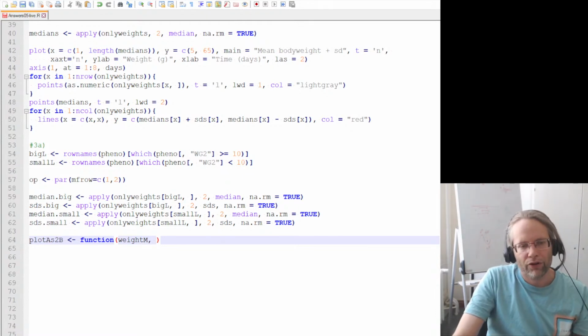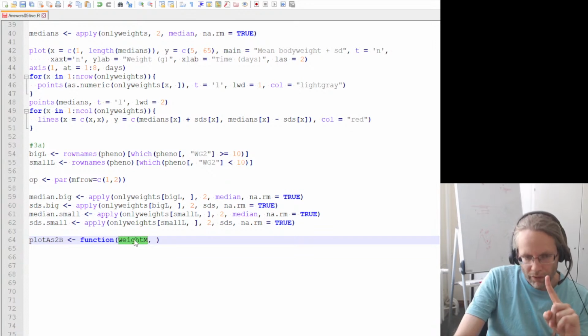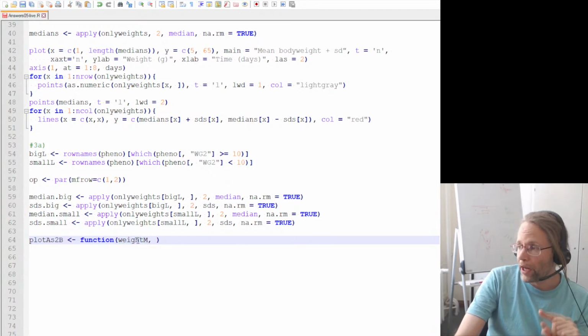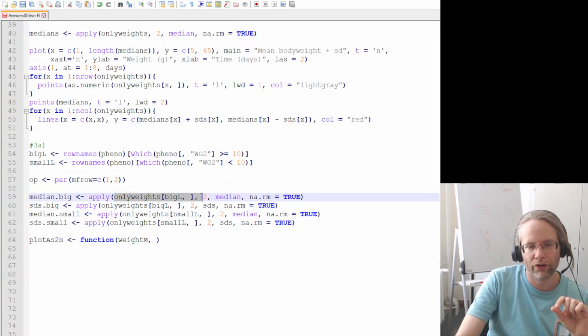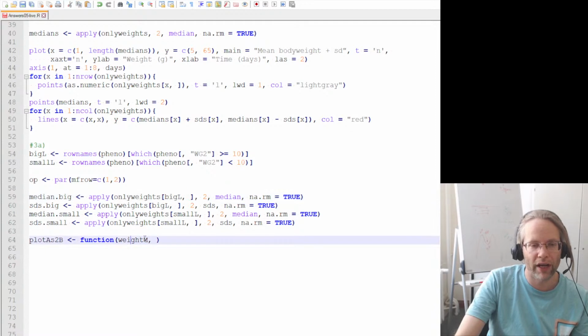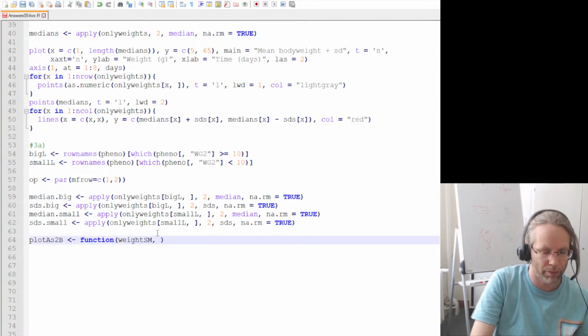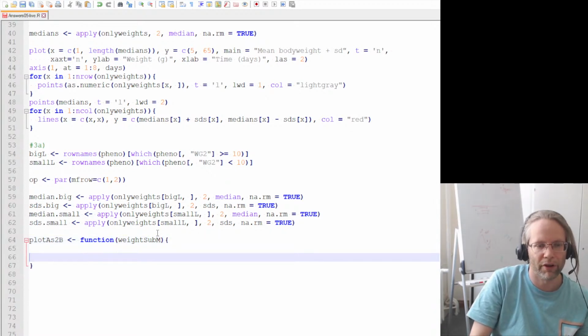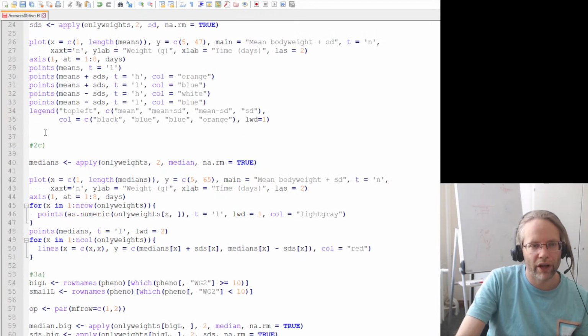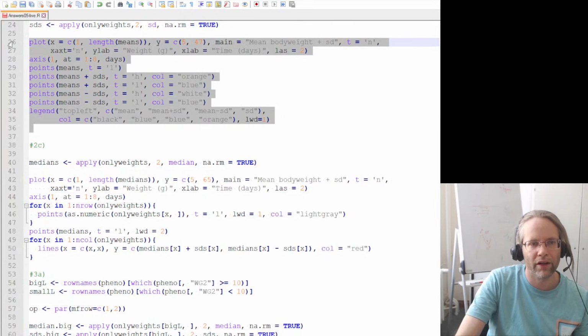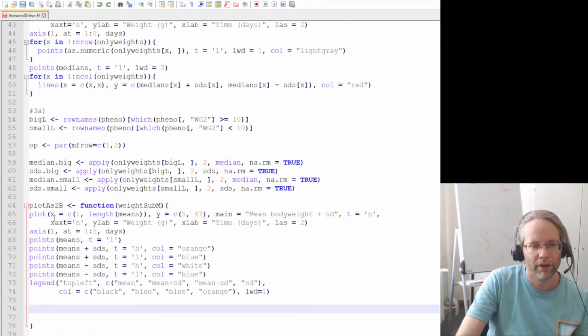No, instead of doing the whole weight matrix as an input, I'm just going to do the sub matrix, right? So I'm just going to input these things. That might be smarter. So I'm just going to say weight sub matrix, and then this is going to be my function. And then I'm going to take all of the code that I had for 2b and put it in.